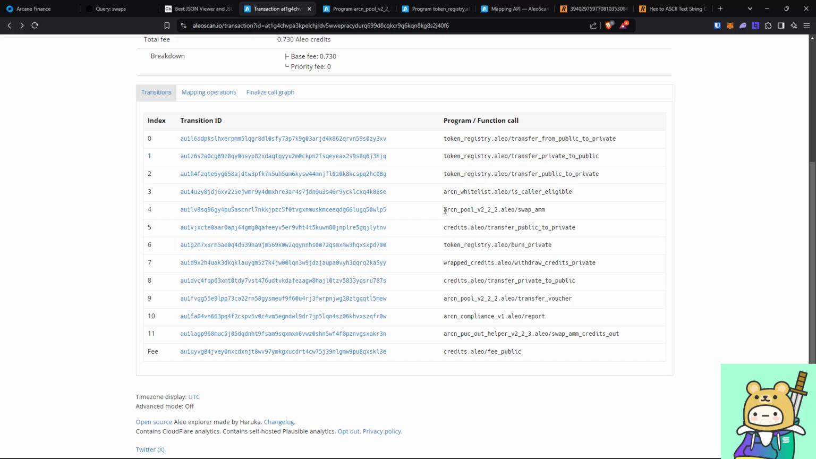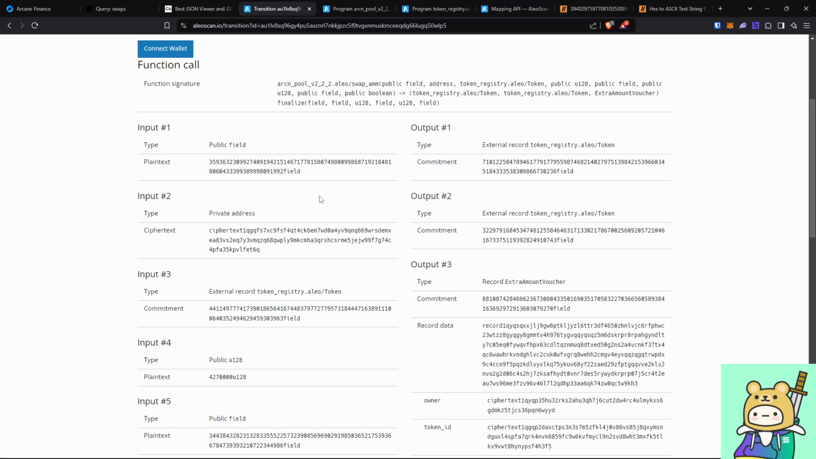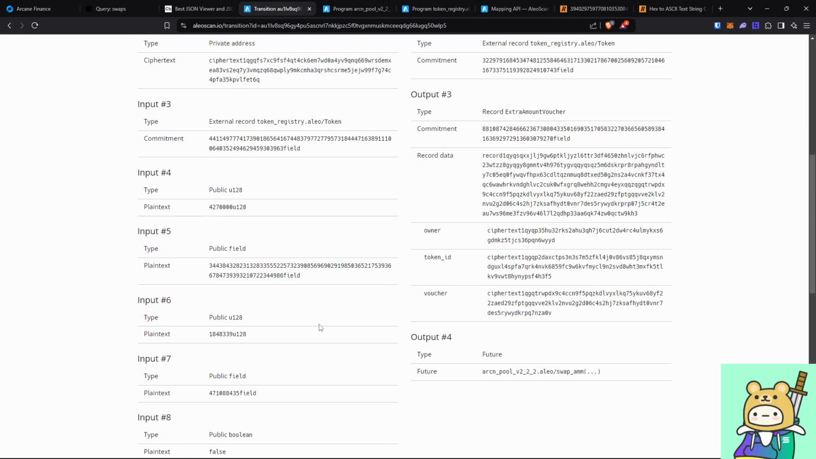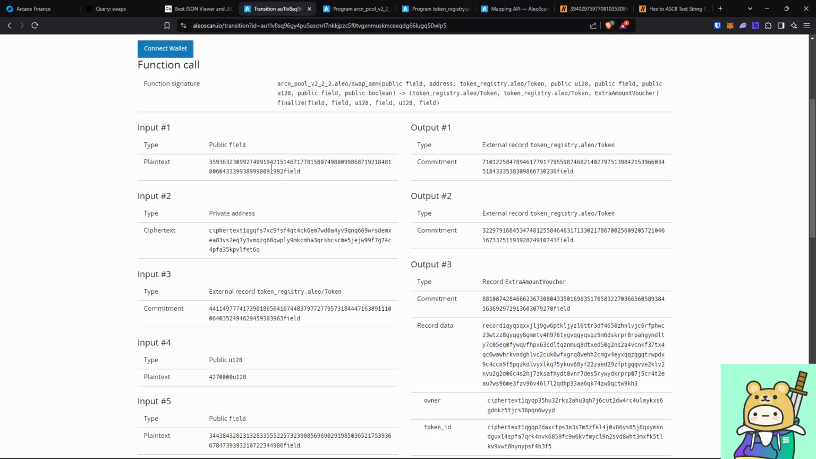And from what I've seen so far, this is the most consistent transition, where again we use this pool program and the swap AMM function. There may be other functions in the future, right? But in this case, I just filtered for the swap AMM function. There's lots of different stuff here, but once you see the pattern, you can make sense of what all this means.